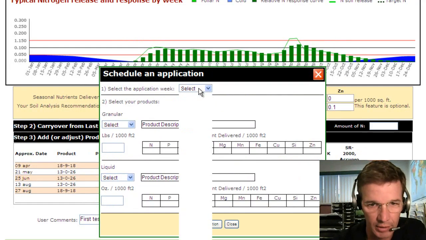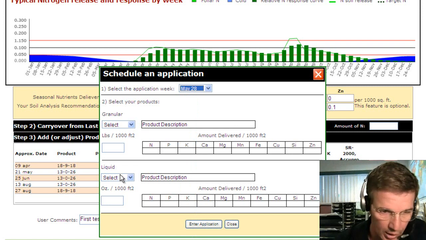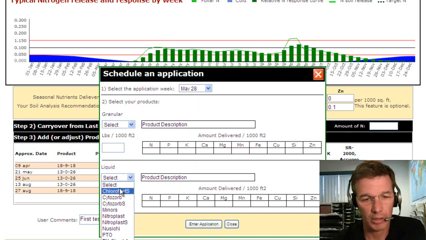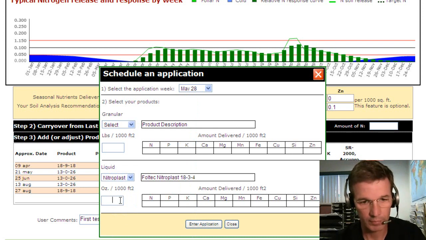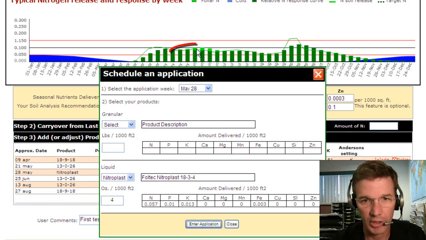I'm going to select a date of, let's go with May 28th, or shall I say the week of May 28th. Under liquids, I'm going to select Nitroplast at 4 ounces. And select the button enter application. And you can see the response that builds on top of the baseline nutrition or the granular applications, the light green bars.